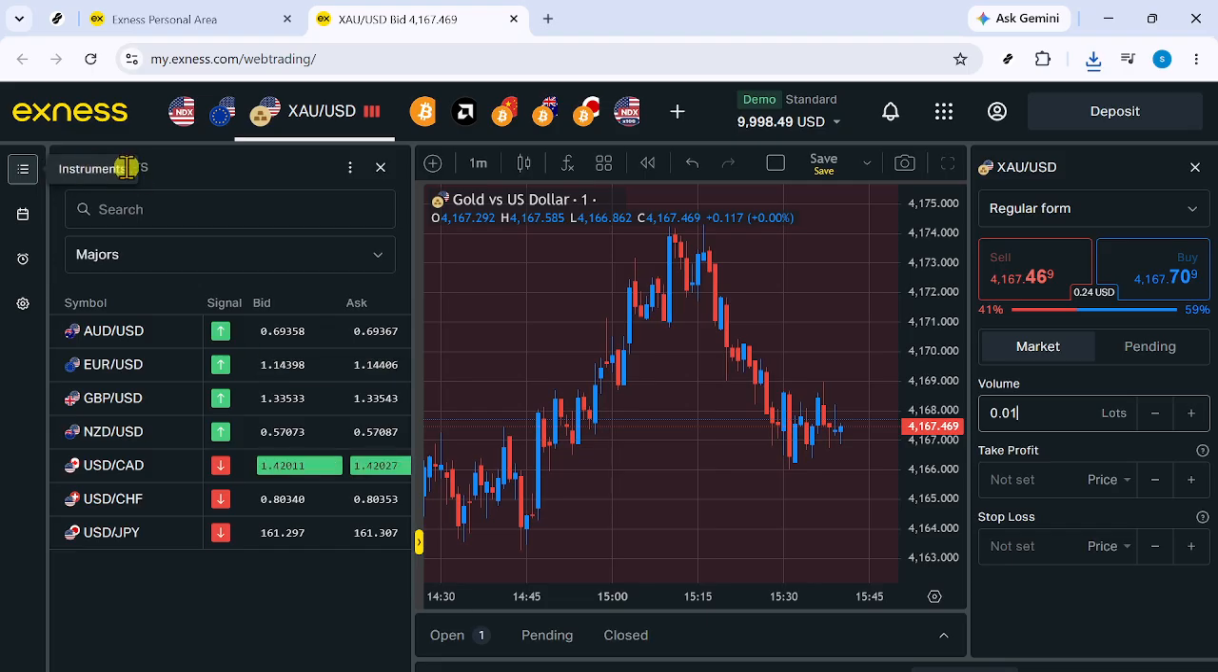This area is where tradable assets are listed, including commodities such as gold. Being in the correct section is important because it helps you quickly search for the market you want instead of navigating through unrelated categories. Now click on the search bar and type gold.